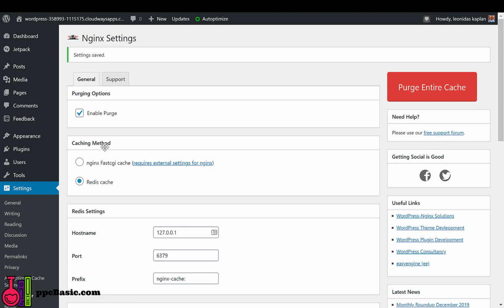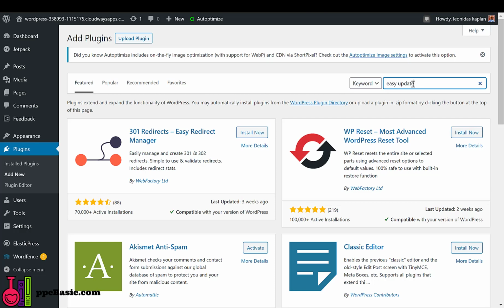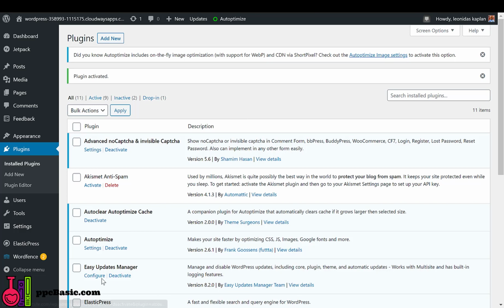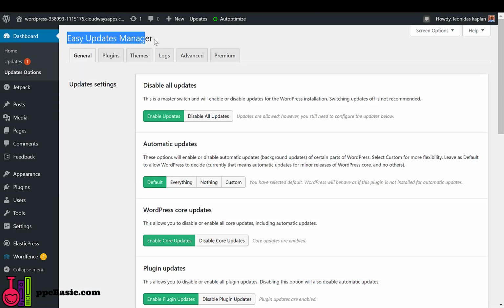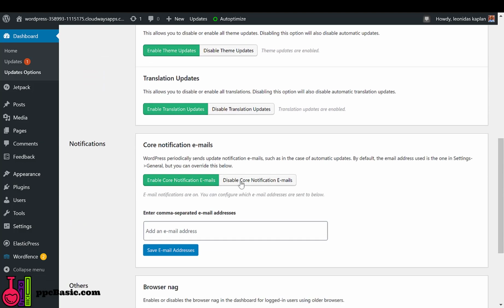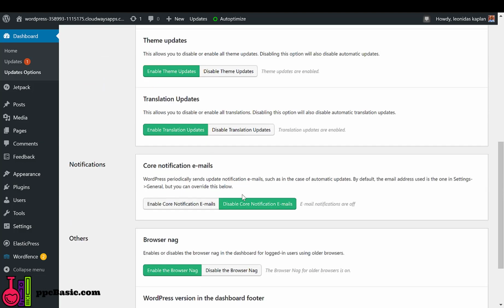Finally, we're going to go back to plugins and add new Easy Updates Manager. We're going to hit install now, activate, and configure. So as the name implies, this app focuses on automatically updating your website. If there's any new versions of plugins or themes that are available, it will automatically update them for you. So in this case, we just need to select everything. We'll scroll down and we need to disable core notification emails because we want to minimize the amount of emails that we receive from our website.